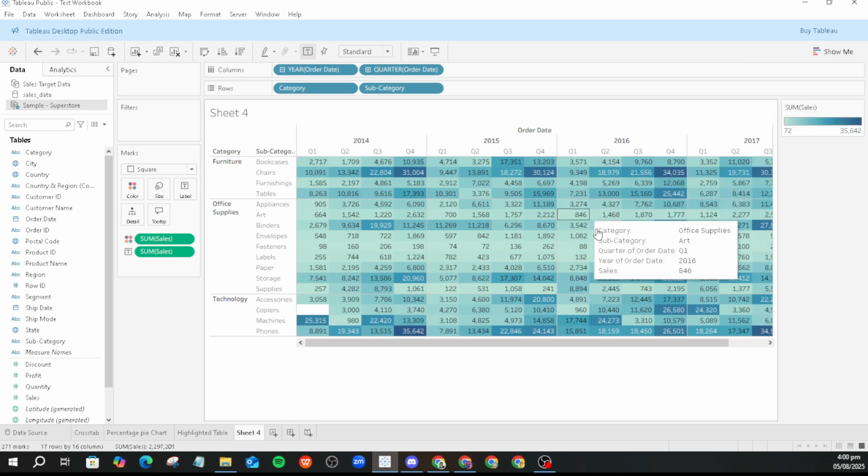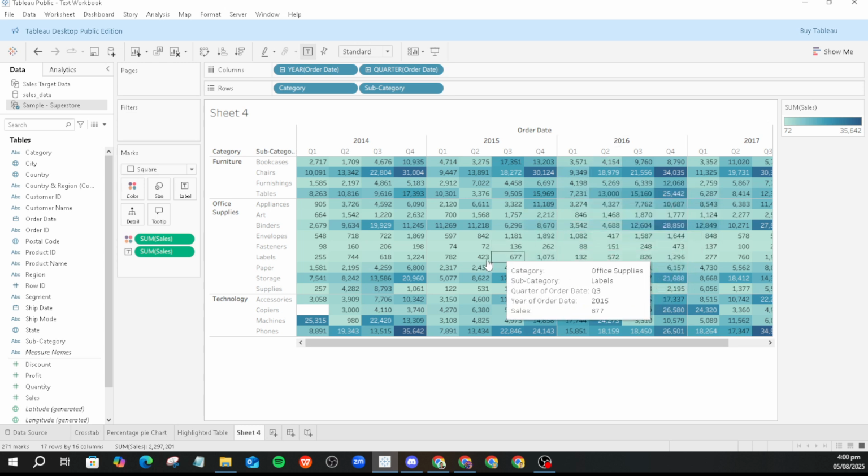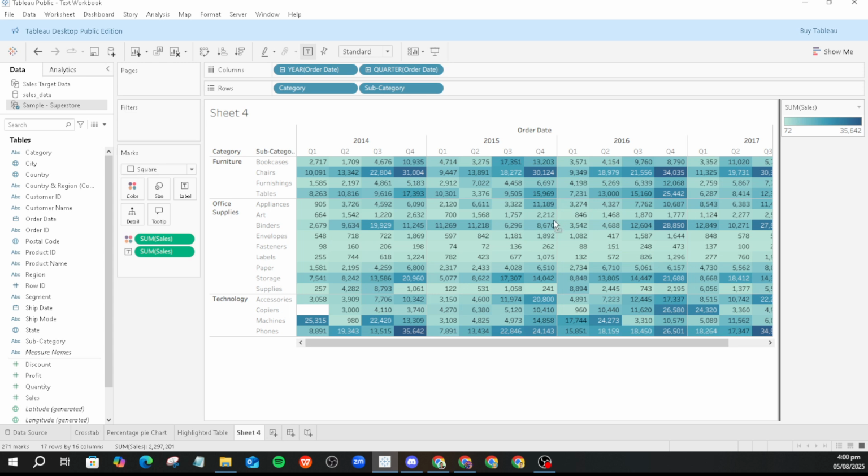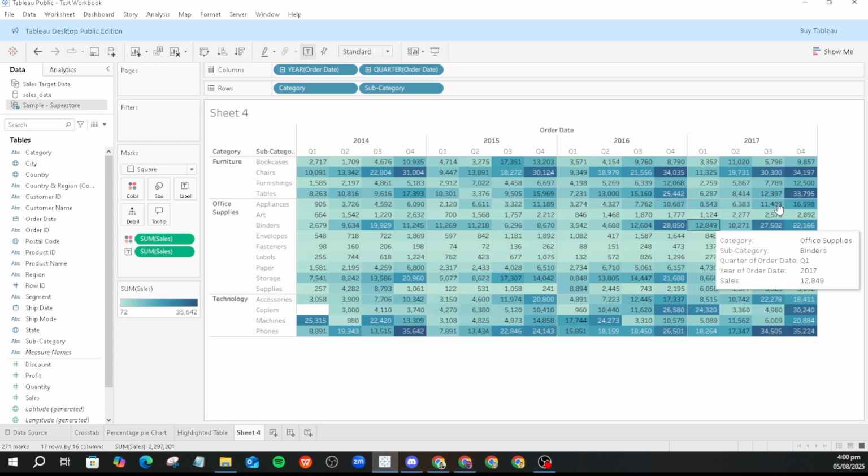This helps in organizing your data by time, offering a comprehensive view of how your subcategories have performed over different periods. To further refine your time dimension, click on Order Date and select Add Quarter. This ensures you're capturing a more granular view of trends over time.